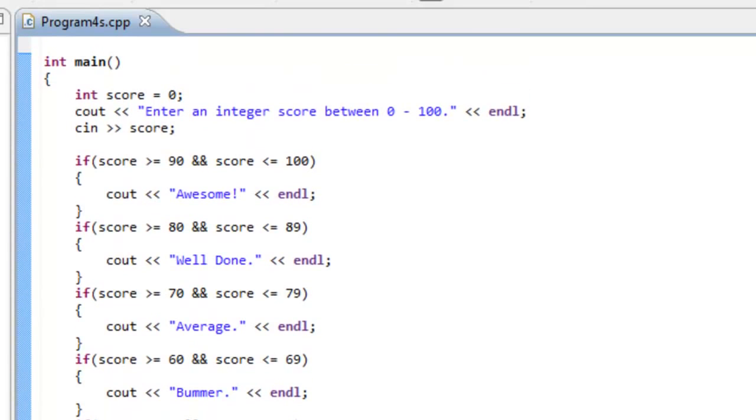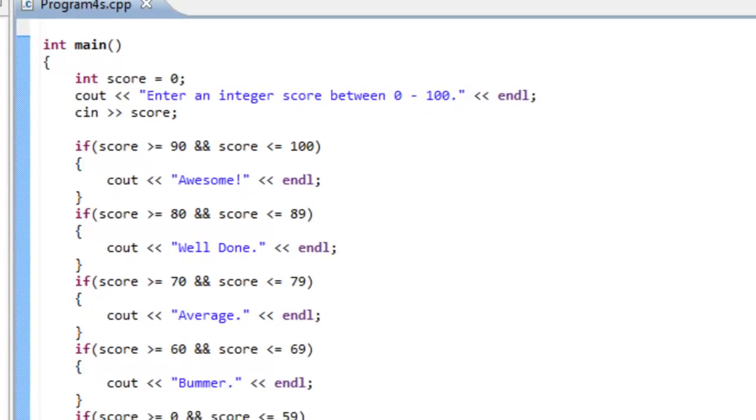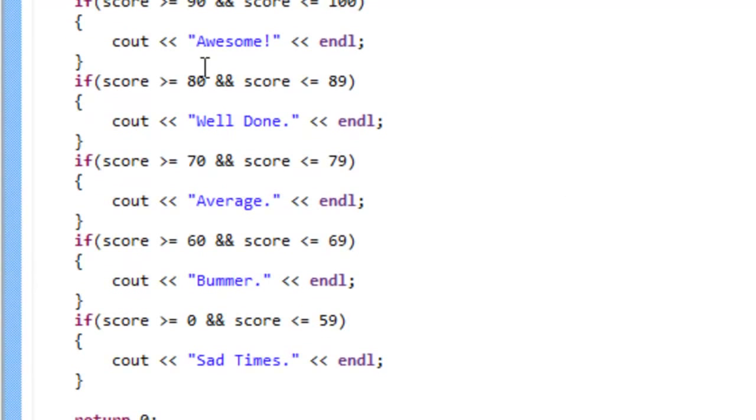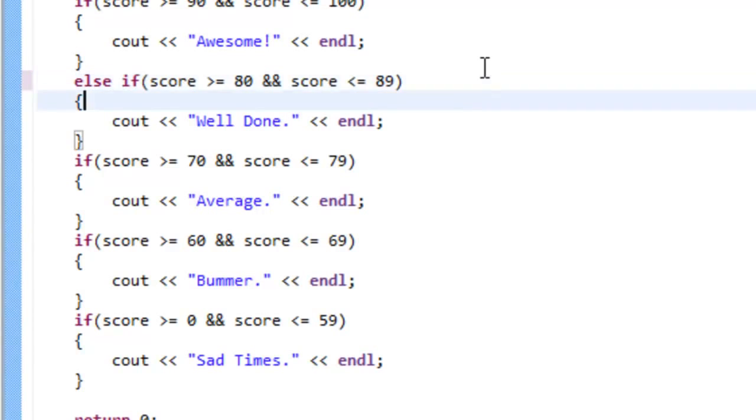So what we're going to do now is actually change our code a bit so that we're not testing each one of these conditions. We want to write this so that as soon as we test one of these conditions and that condition evaluates to true, we don't want to test any others. And the way that we can do that is using the multiple alternative else if. So after this first if, we can replace the rest of these with else if.